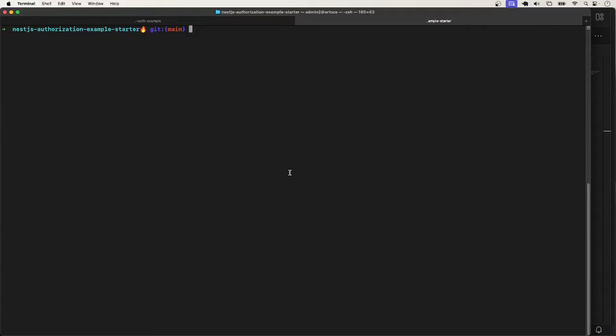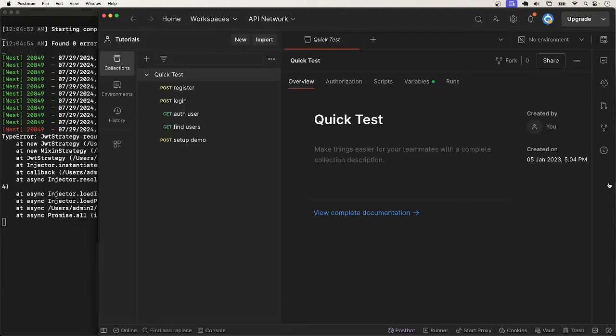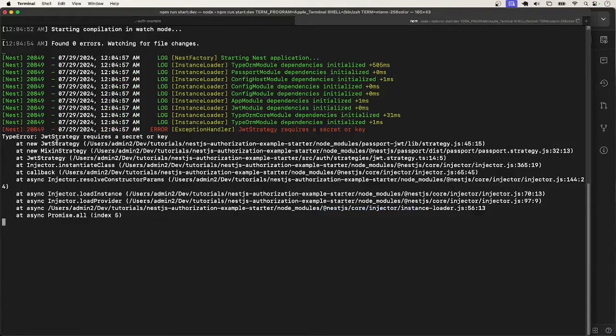With the packages installed, I will run the project and test some of the authentication endpoints that we implemented in the previous lesson. npm run start:dev, and I think I have an error. So this error is because I need to create a .env file. Let me stop this and create that file.